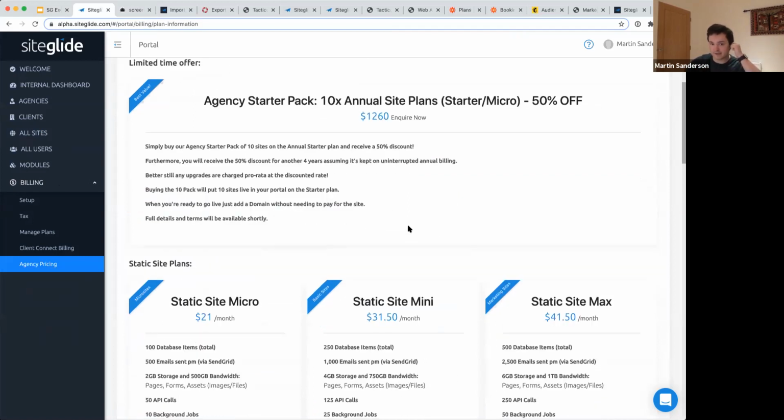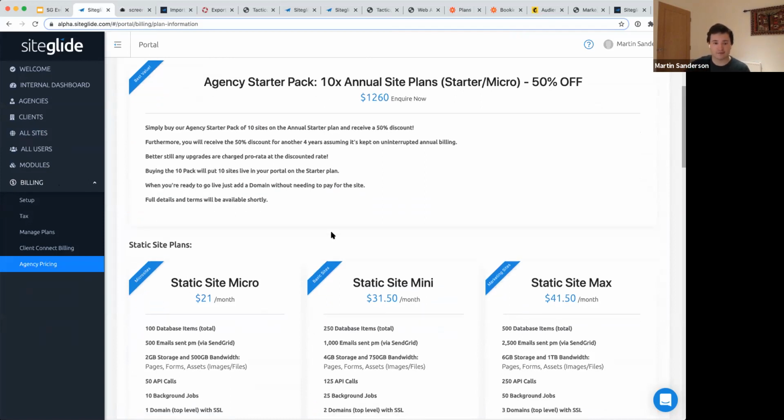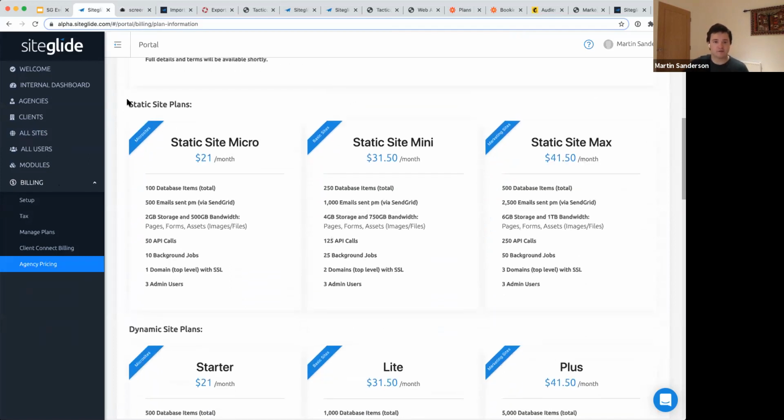So you can buy 10 at a time, and then use the new site import tool to get sites over quickly and up and running, if that is the approach you would like to take. And then you can also see the new static site plans.